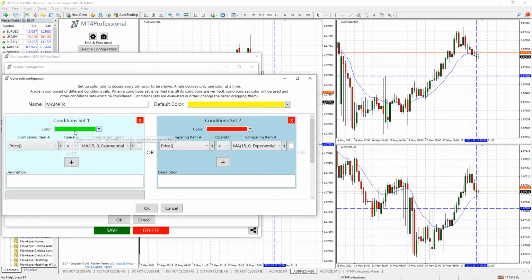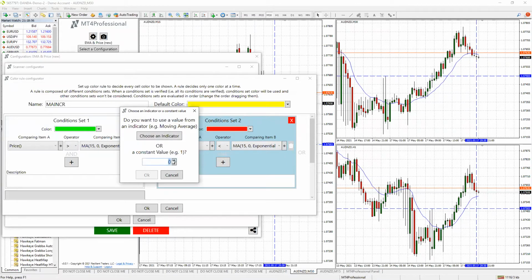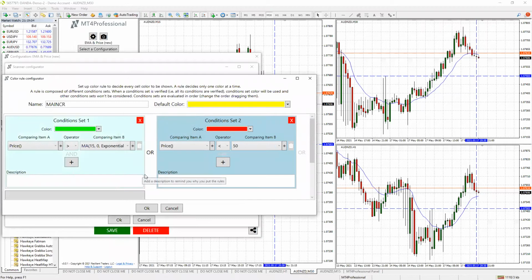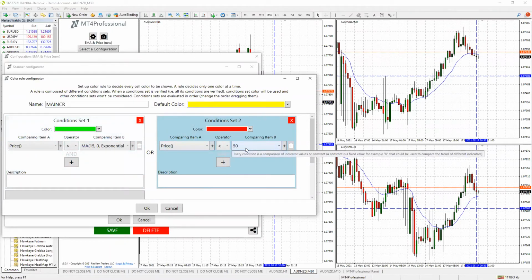I have a bullish condition here, a bearish condition here saying that price has to be less than this EMA. Of course, you can make it greater than, equal to, less than or equal to, or not equal to. And you can also put a constant in if you wanted to input a constant value. Say, for example, you wanted it to be greater than a certain price point. Okay, so you can have your price less than or greater than that price point, and you have access to that as well.